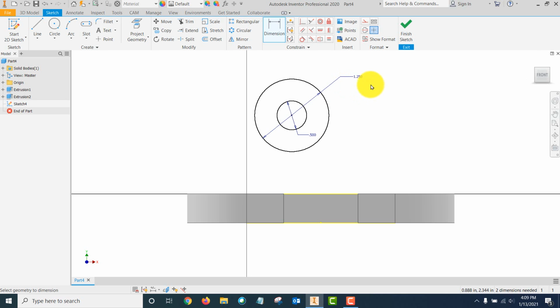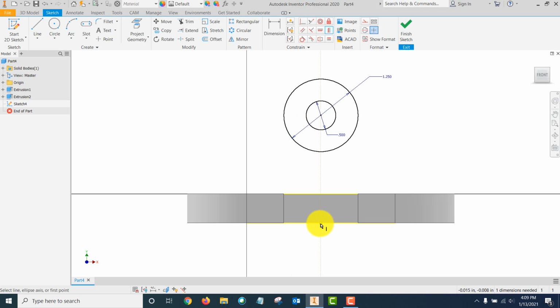And we need a height, so I'm going to wait on doing the height of it. But we do need to center it up over the center of this. So I'm going to go with a vertical constraint, choose the center of my circles and the origin point, and that constrained that to the center. Now I'm going to do a line, and I want to snap it at the quadrant point and come down.